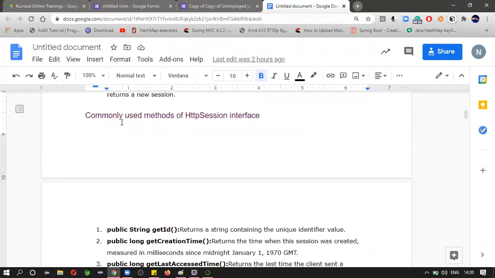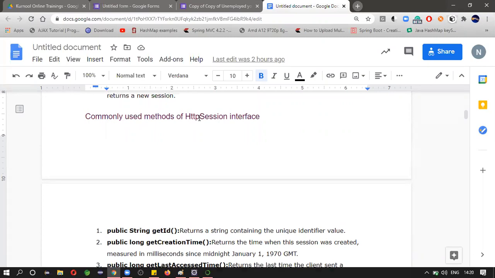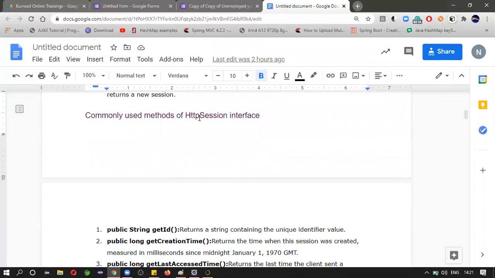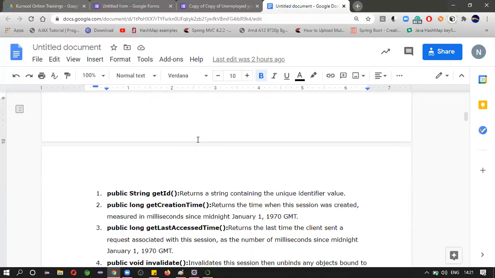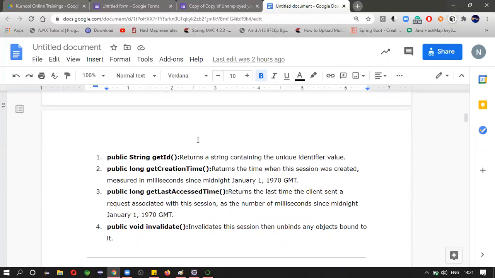What are the commonly used methods in the HttpSession interface? All these are interfaces at the high level, at the top. Someone will implement these, like servlet request, response, servlet config object. All these are interfaces. getId: it will return the unique ID which is assigned to that session, a string containing a unique identifier value. Okay, getCreationTime.